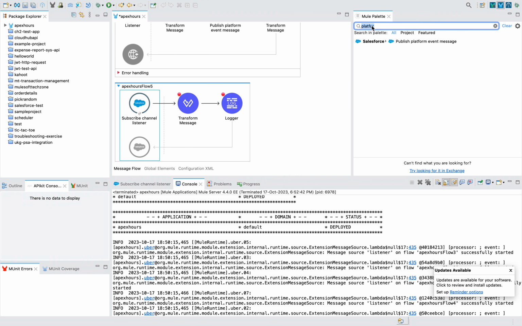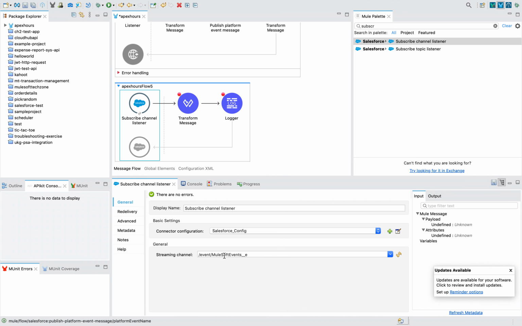Okay, so for that you have to use the subscribe channel listener. I have already dragged and dropped it. Open that, very simple. Again, this you can't find in the proper documentation. The dropdown list is also not visible for me.